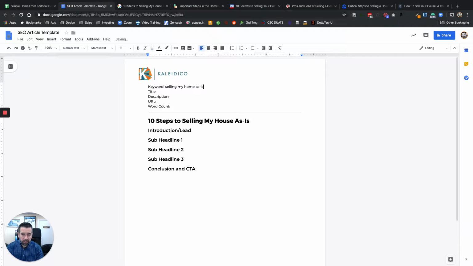This is where you can go into an SEO tool and see which is better, home or house. And then I immediately want to tweak two things. I'm going to tweak my title here: 10 steps to selling my home as is. Because again, the person searching for this probably has a home they want to sell. They know there's a few dings in it. They're like, oh, can I sell it like that? So I want to tweak this to hit as close as possible.